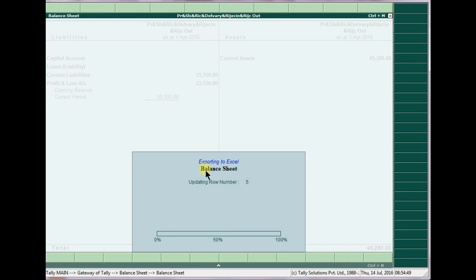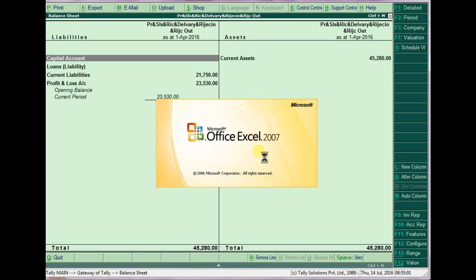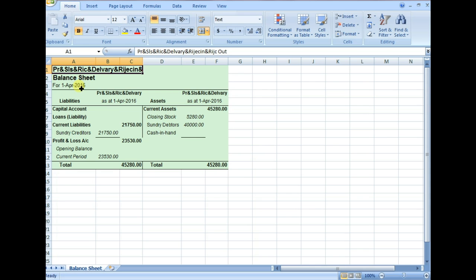Exporting to Excel. So the balance sheet is updating those numbers. Just wait a moment. Okay, now it is exported to Office Excel.